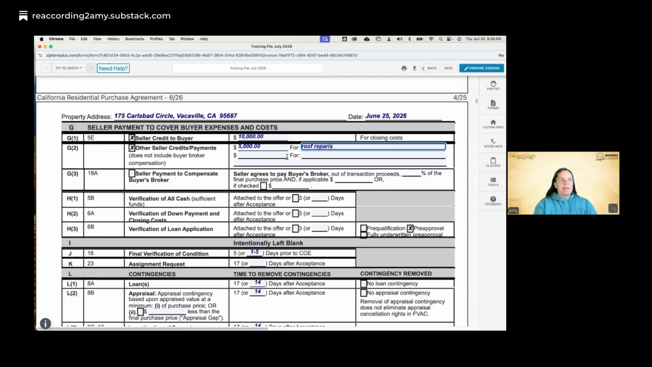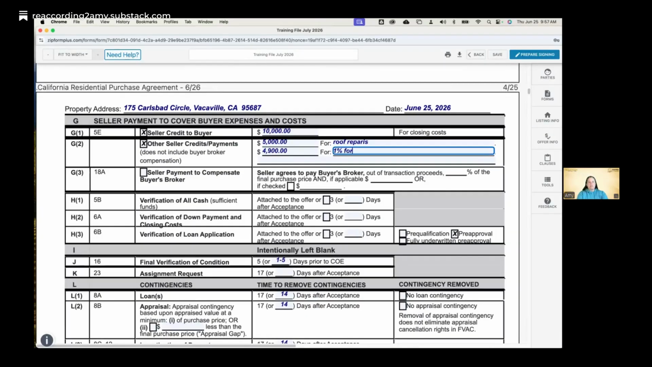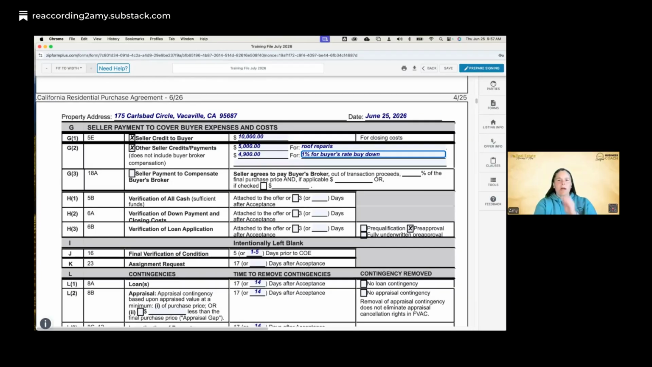Amanda's question here is, this is where we could also put buy downs. Absolutely. If we were asking for the seller to pay for the buyer's buy down, we could ask for it here as well. That would also be considered a credit to the buyer, but if we wanted to line item it, we could absolutely put it here. Maybe we need 1% for a buy down. And I would specify here 1% for buyer's rate buy down.